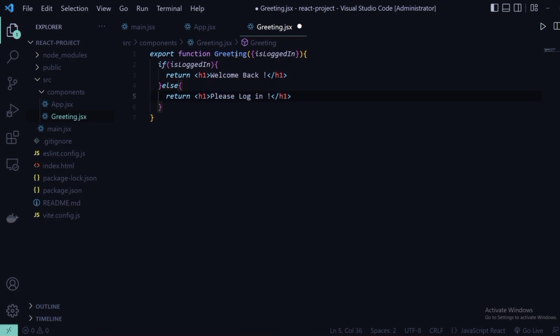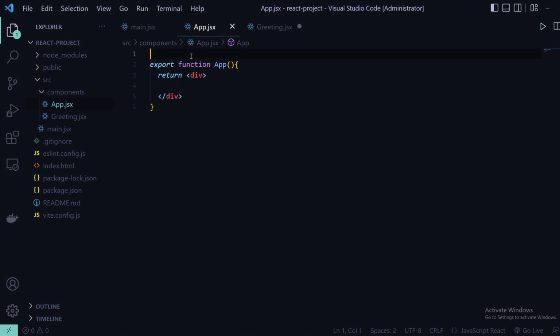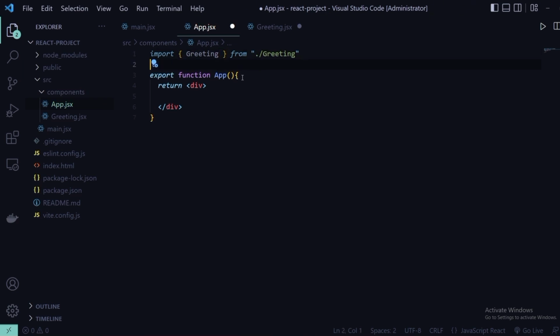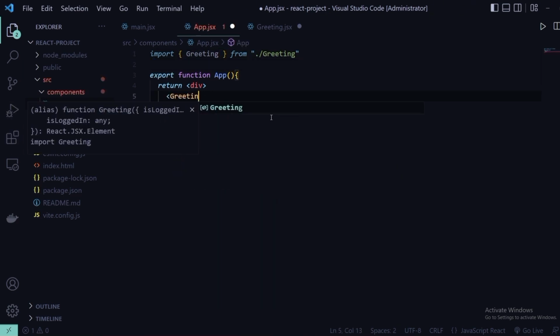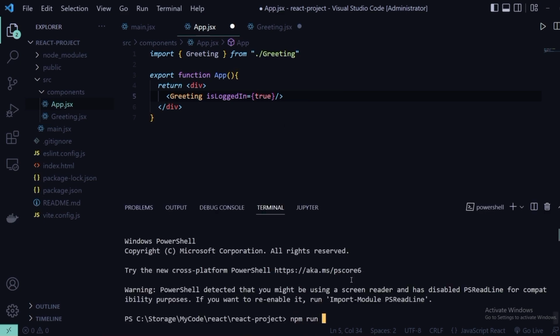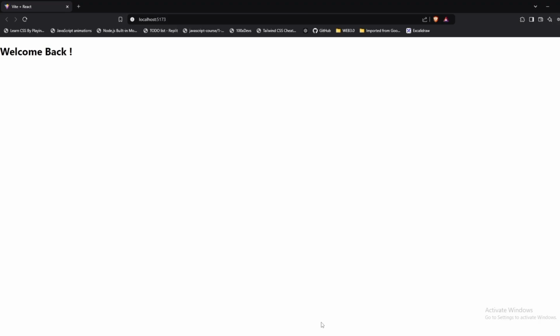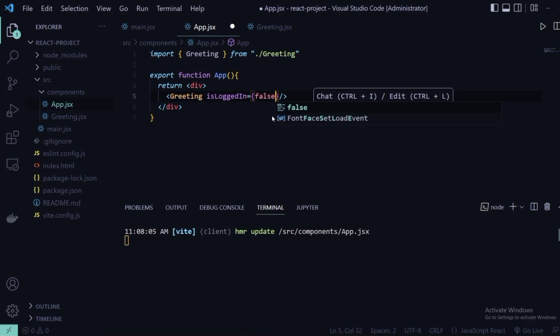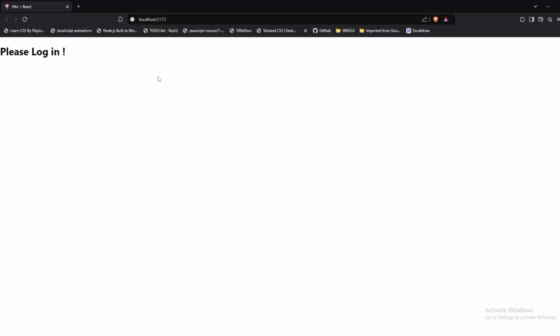So let's render this in app component and give value of this prop. So write import greeting and then we will write greeting isLoggedIn and give its value true. So let's open it in our browser. So write npm run dev. So as we can see welcome back is printed. So now if we pass the value of isLoggedIn as false, now it's showing please log in.